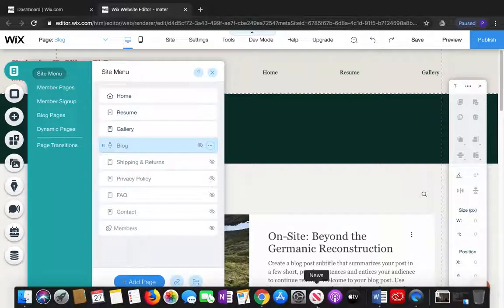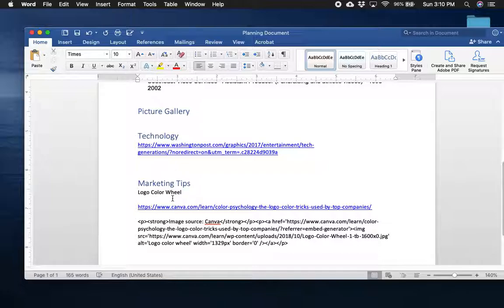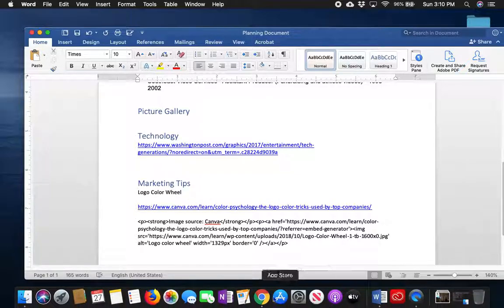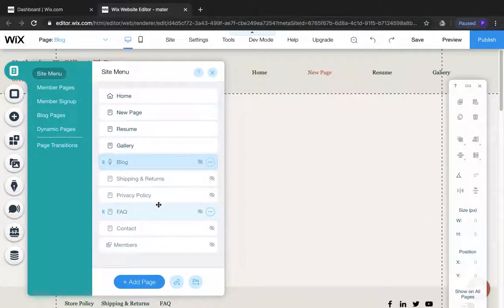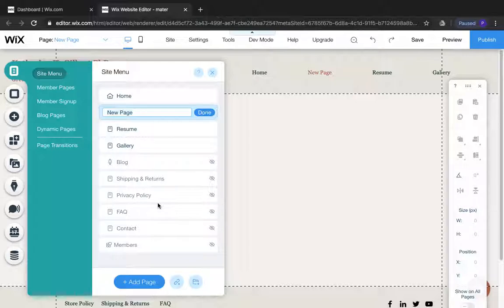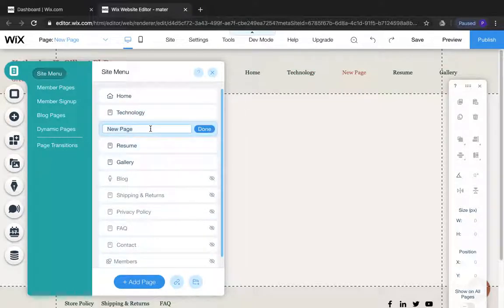So the two pages that I'm missing, we'll look back at our information here, are technology and marketing. So I'm going to go back to the website and we'll do add page and we'll call this one technology, and then we're going to do add page and call this one marketing tips.